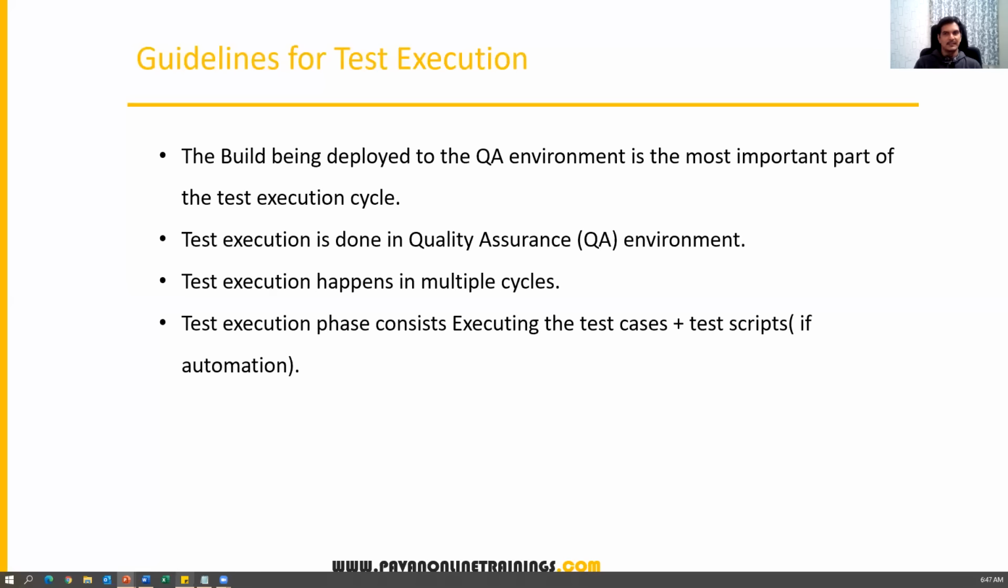So the test execution phase consists of execution of test cases, and sometimes we will also automate the test cases. As soon as your test cases pass manually, we'll immediately automate those test cases so that in the upcoming builds, we don't need to execute the same cases again and again manually. If I automate those test cases, we can run the automation script in the upcoming releases and cycles. So manual effort will be reduced. That is the main usage of automation. It will reduce a lot of time and effort in each and every cycle of testing. So these are the guidelines which we have to follow during test execution.